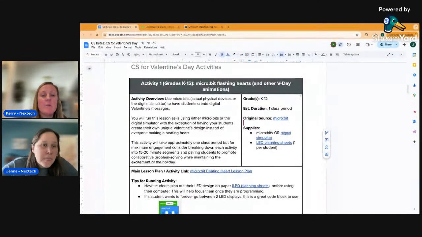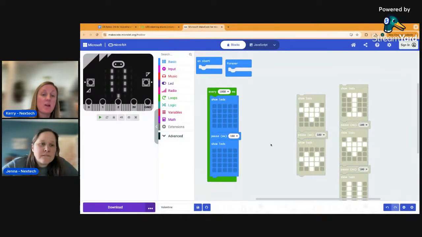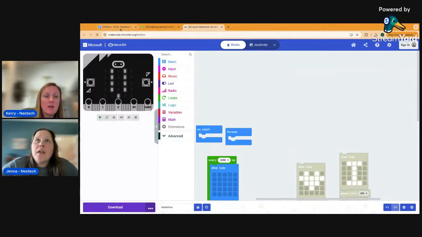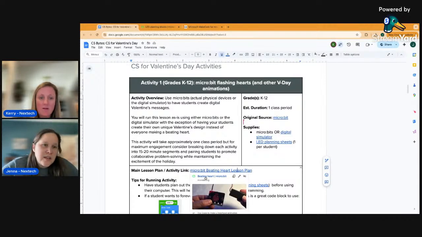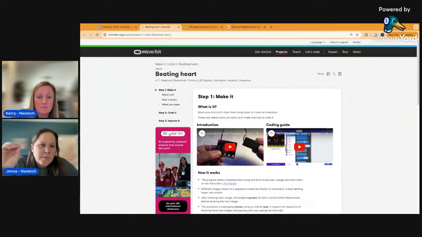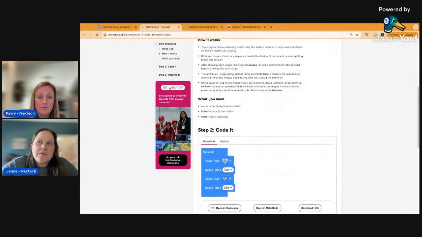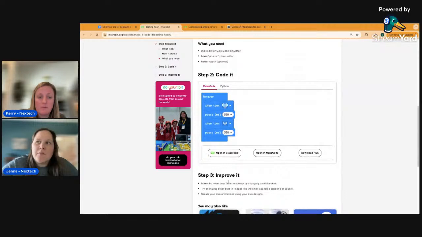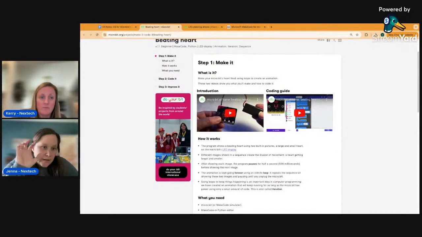Jenna, can we go back to MakeCode? In case teachers want to have students go through it, there is a tutorial. I've actually linked that. That's the main lesson activity. It's called Beating Heart, the one where it's big, small, big, small. It walks you through coding it and what you want it to do. So it's a tutorial. It shows you a short video on what it is, what you're going to do, what you need, and then how to do it.